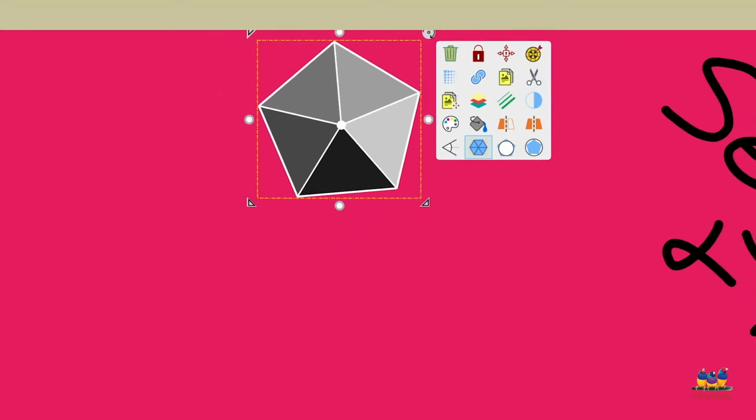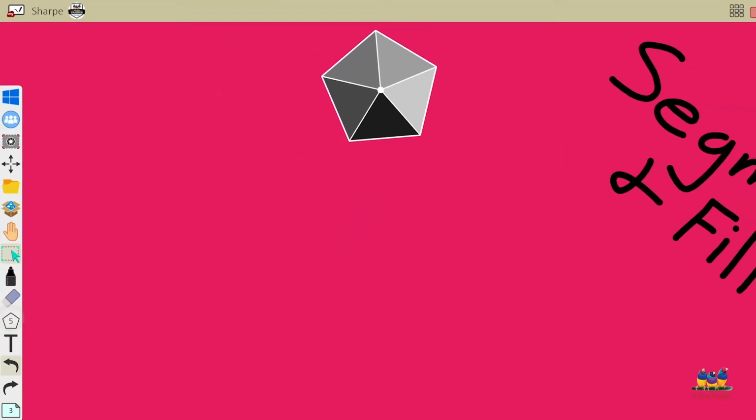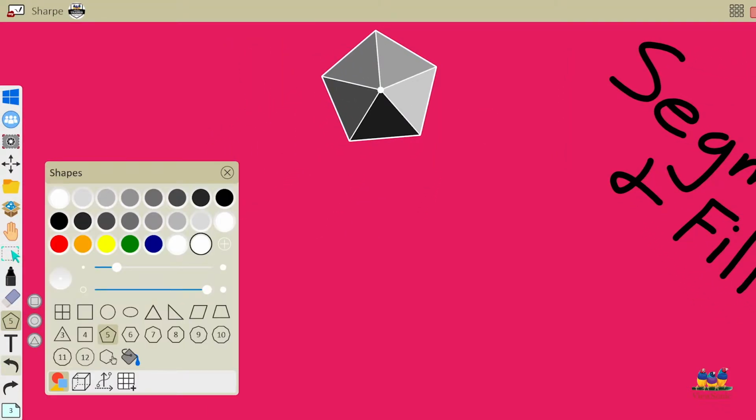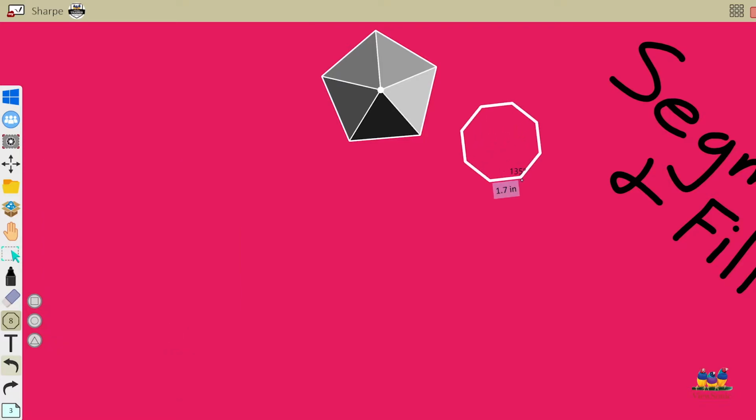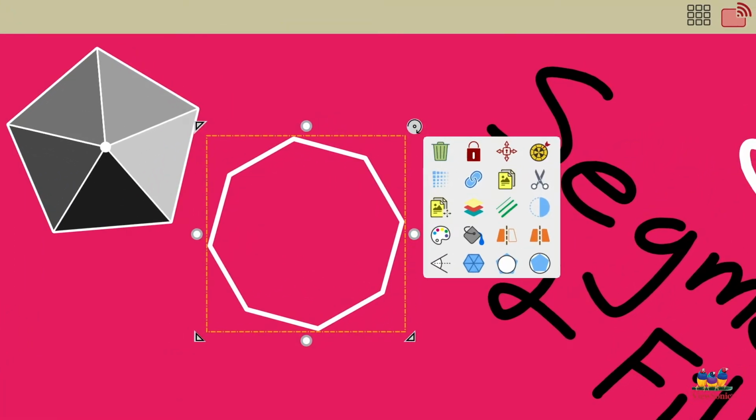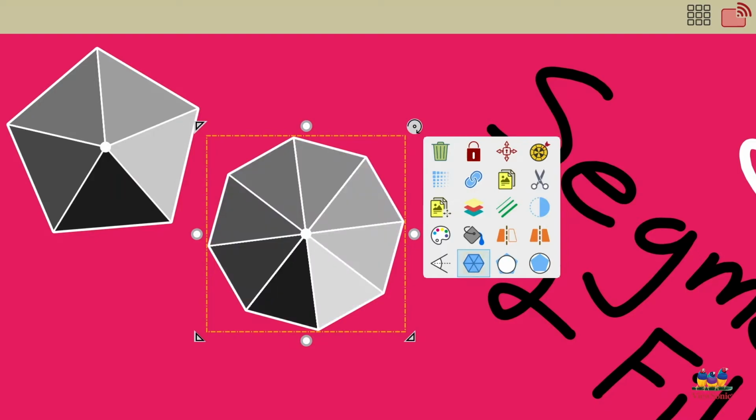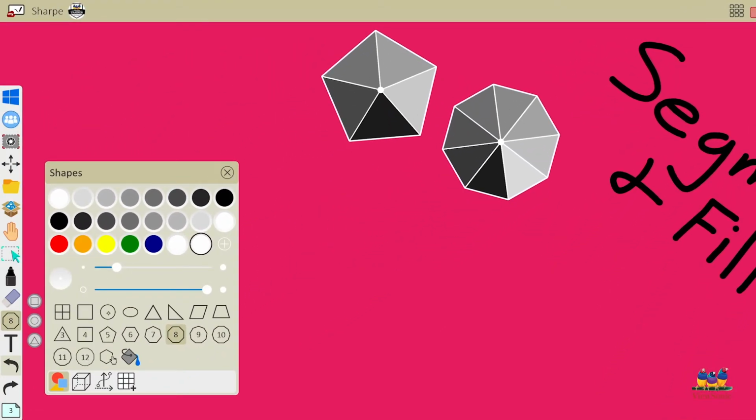Let's draw another shape to show you this again. So we'll go back to our shape menu. Let's choose an octagon this time. And same thing, in the adorning menu, click the segment button and it will segment into 8 pieces because it's an octagon. Now, this does change, however, if we draw a circle.